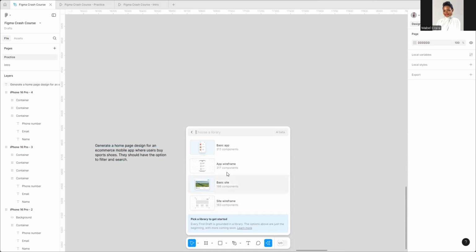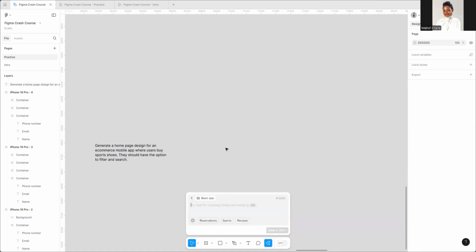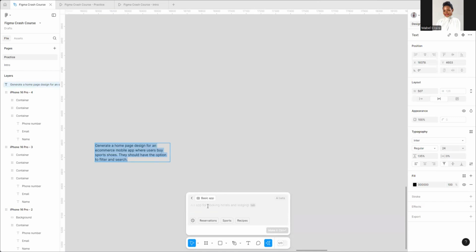But before you start your prompt, you need to select which platform you want to use, right? Do you want it to be a mobile app? Do you want it to just be a wireframe? Maybe just the structure. You want to capture the structure, you don't want to focus on aesthetics, right? You want a basic site, that means a website, a desktop frame, or do you want site wireframes or something like that? Whichever one you choose will determine the output it's going to give you. So with this prompt, we're looking to get a homepage of a mobile app where shoes are sold, right? So I'm going to select basic app, and then I'm going to copy this prompt and paste it for it to generate.